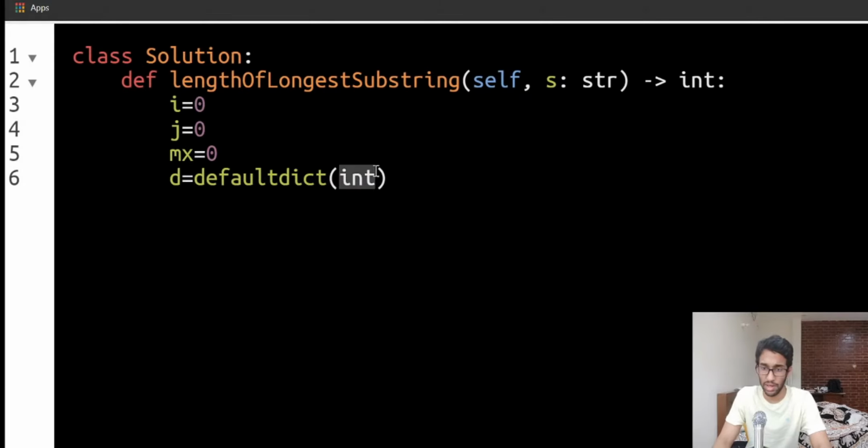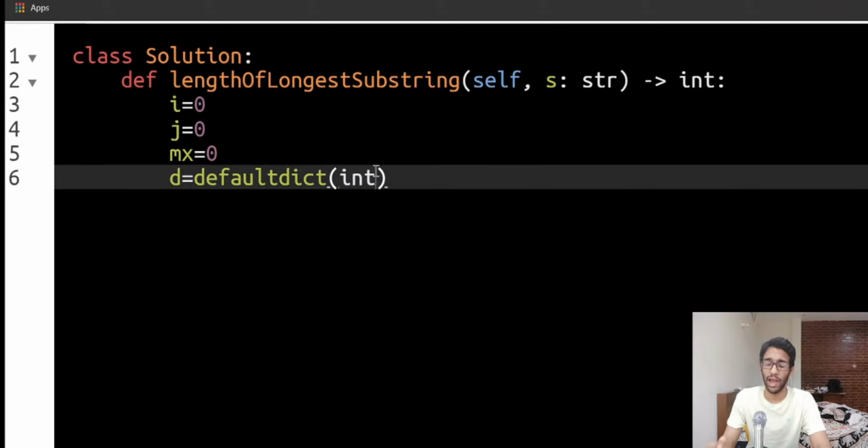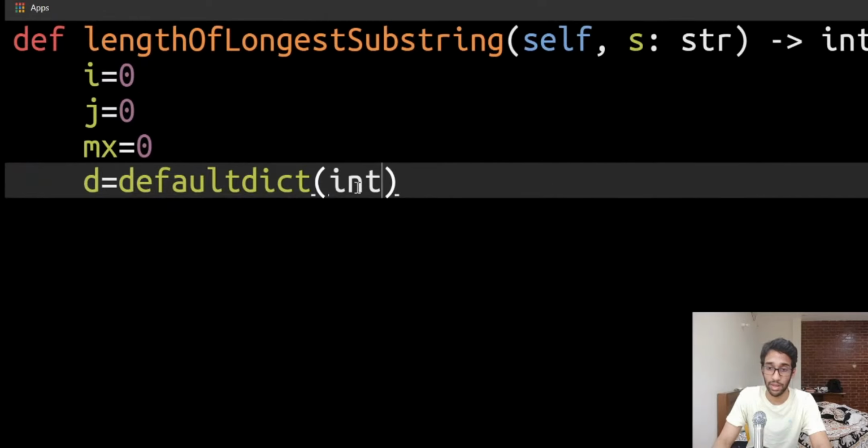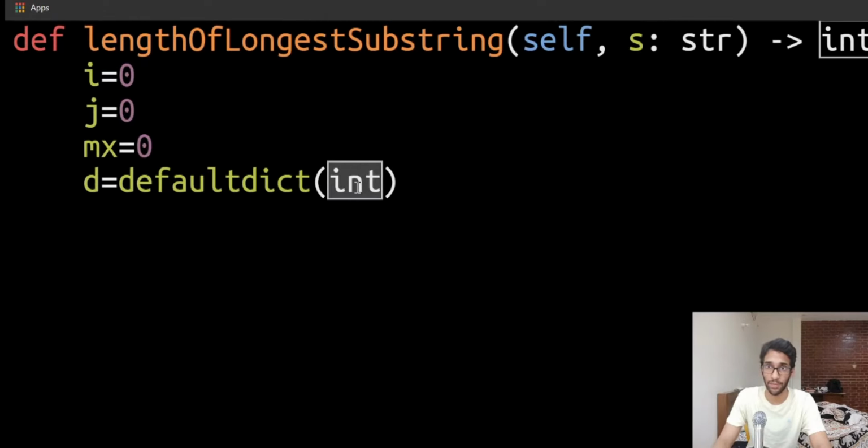So what do you mean by defaulting a value to integer? Suppose the window has the character A and it repeats twice. Generally A is the key, and the value will be 2 because it repeats twice. So the value basically refers to an integer. That's what I've given here. It's an integer as a default.